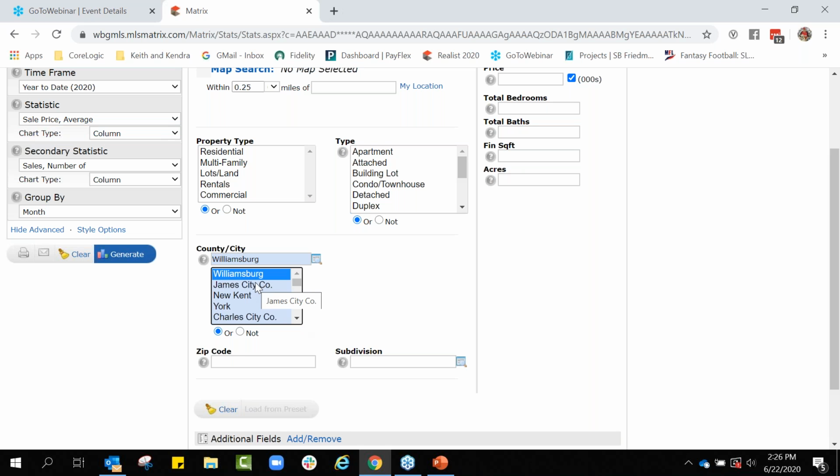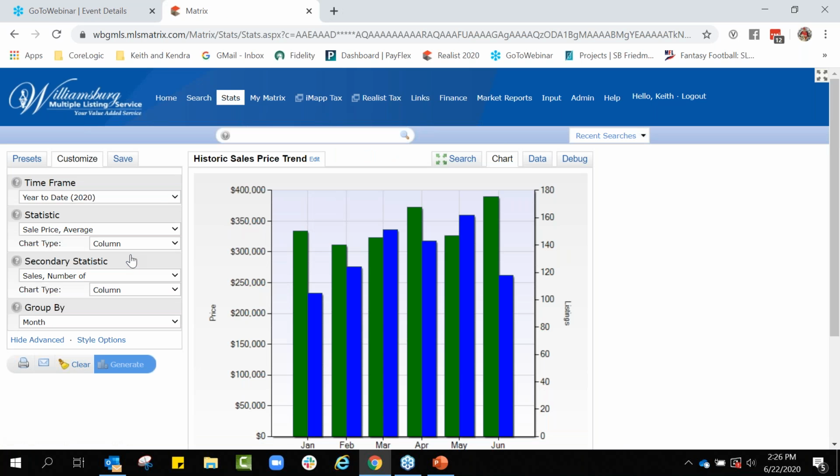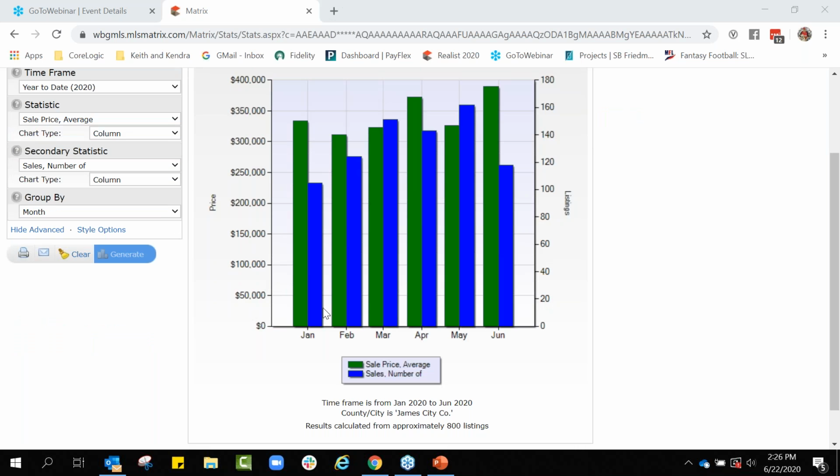James City. Okay, thank you. Okay, so now instead of that one subdivision, let's do the entire county of James City County. Now let's do our stats, and let's get to know the numbers and the price. Now we can see how it compares to the rest of the county here. Here we had 333,000, 105, 311, and 124, 323, and 151, and so forth there.